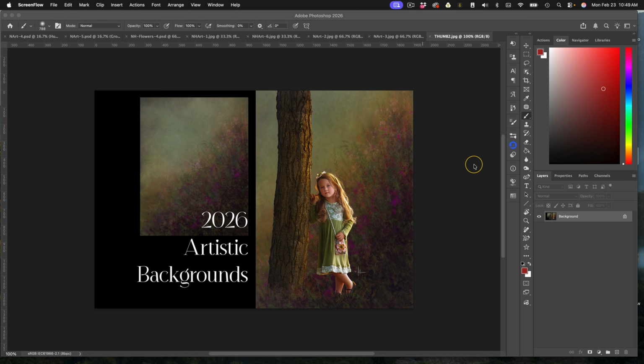So this image was shot outside, and I had this little girl leaning up against a tree, but I really wasn't a fan of the background at all. So I used this particular background right here, and all I did was cut out my subject and the tree, and I used various foliage brushes on my mask to paint these backdrop elements to the forefront. So that's just one example.